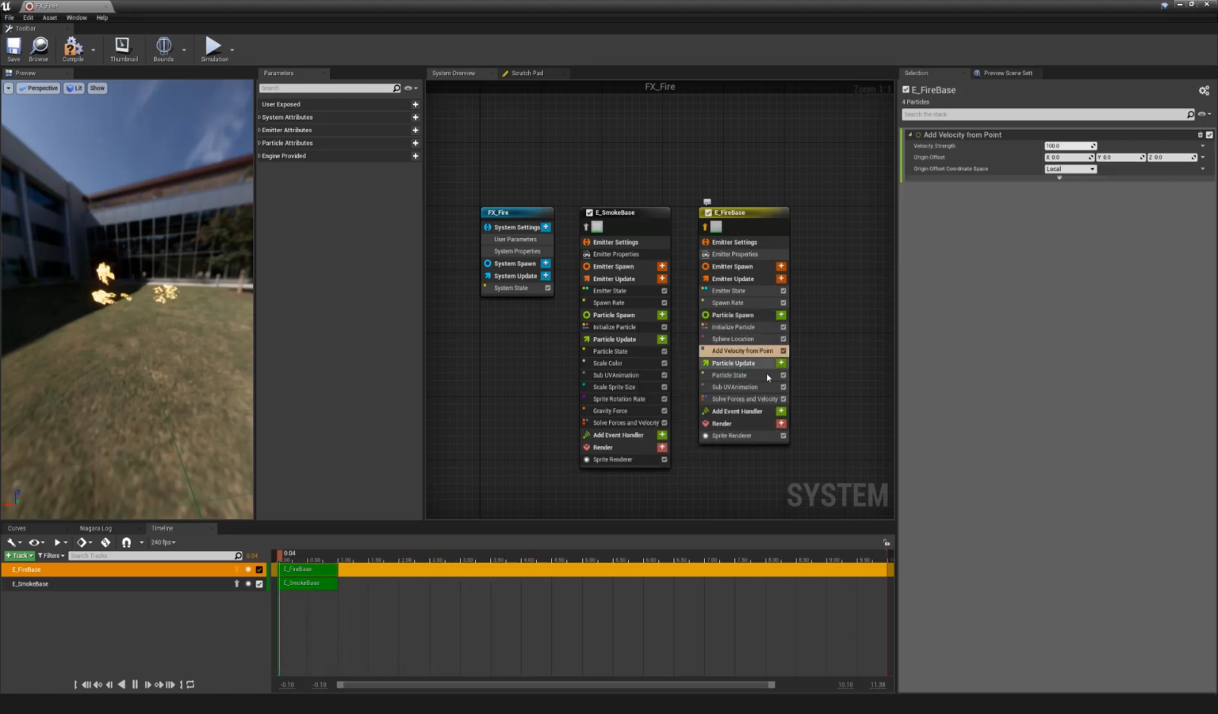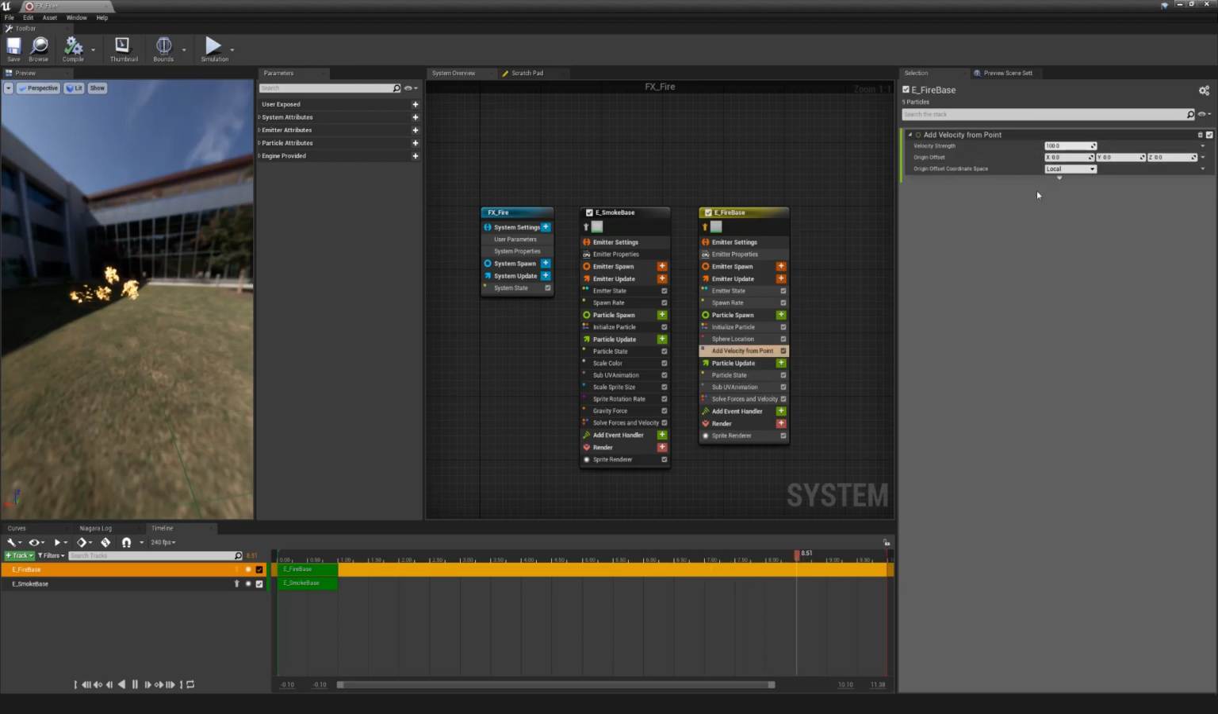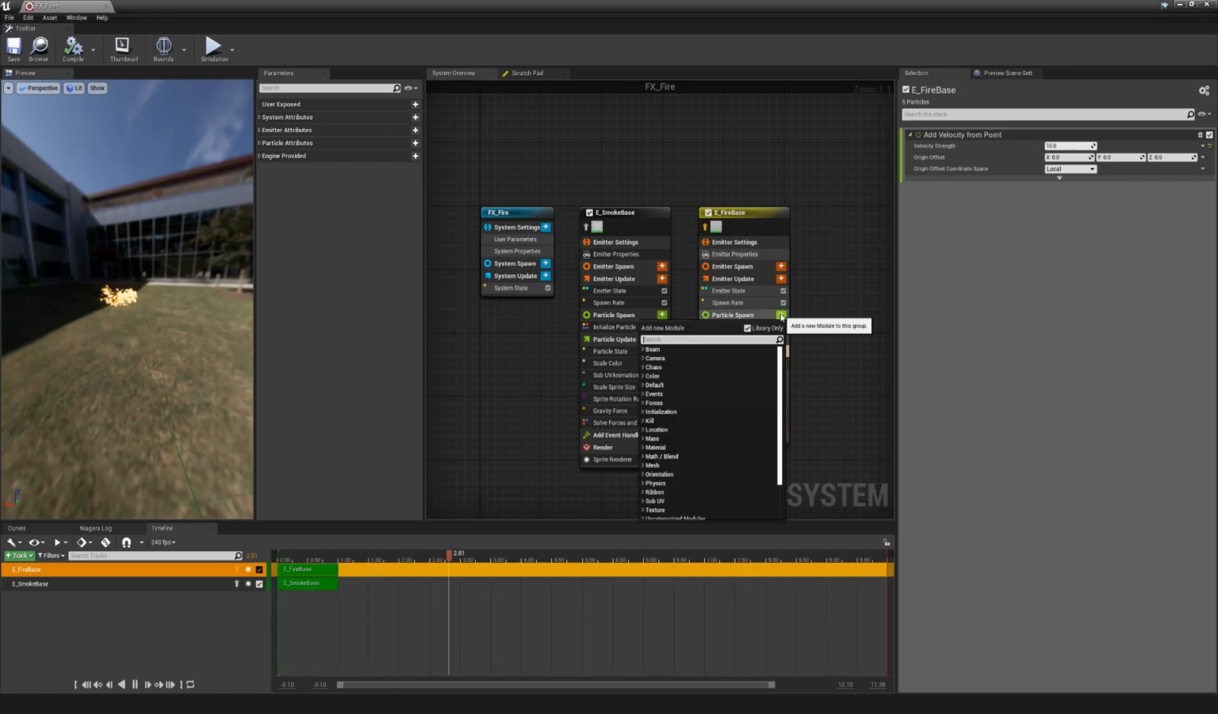What this is going to do is say, from a 0, 0, 0 point, which is what this origin offset is, push out. So I don't need it to be at 100. So let's make it 10. And now you can see it's being pushed in different directions, which is a great start. But I want to add in a little bit more velocity to this. What I want to do is add in another velocity.